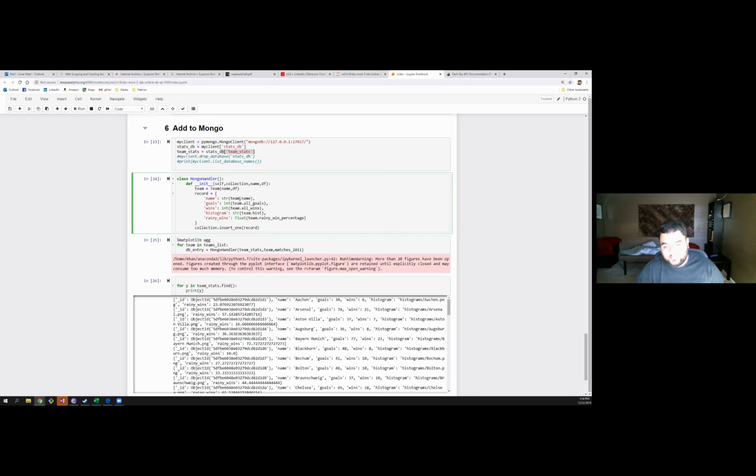So the name is going to be team.name. Goals are going to be team.all.goals. By the way, heads up, you definitely want to explicitly convert these data types, because I didn't at first, and when I was doing calculations in the object, it was returning some kind of NumPy float object, which is still a float, but I guess Mongo doesn't recognize it as a valid object. So all you have to do is explicitly convert that to string and integer, and then you'll be fine.